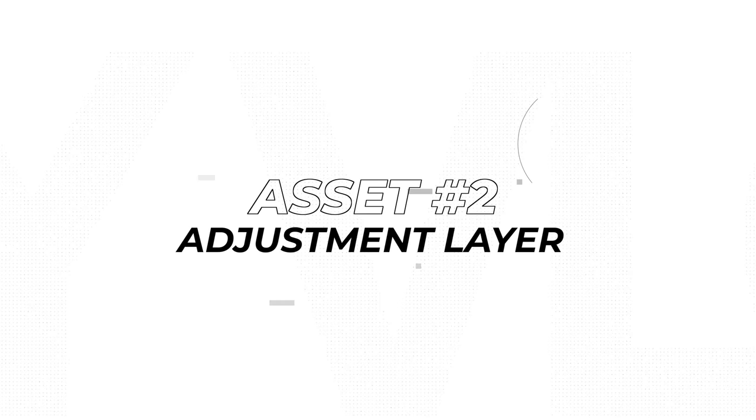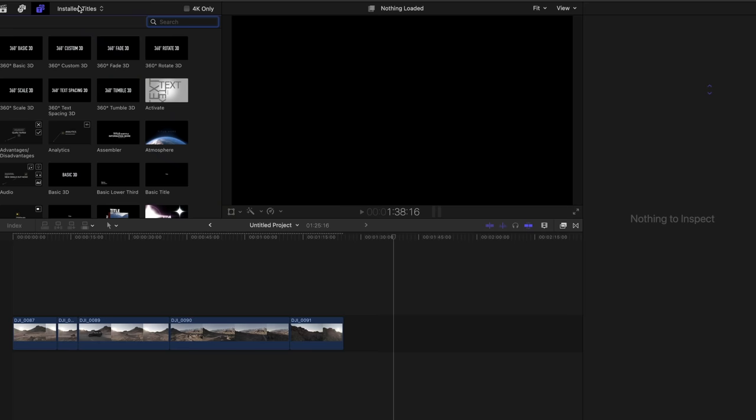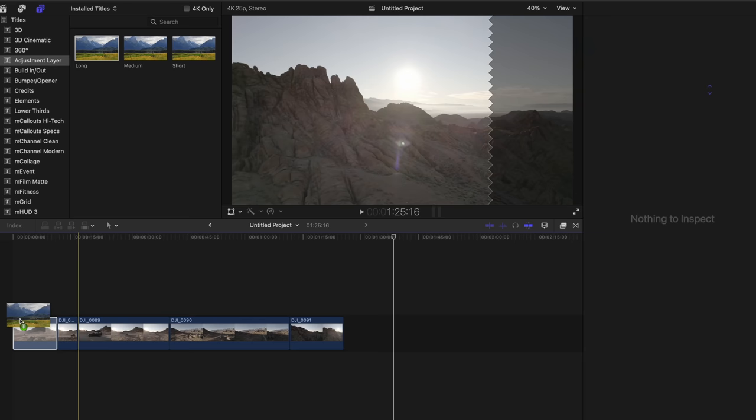Asset number two that I'm using on a daily basis to edit my YouTube videos faster is an adjustment layer. For some odd reason, Final Cut Pro doesn't have a built-in native adjustment layer, so I had to actually search and find a workaround for this. But luckily there are a whole bunch of more tech-savvy people than I am who have created these adjustment layers that you can use in Final Cut Pro.